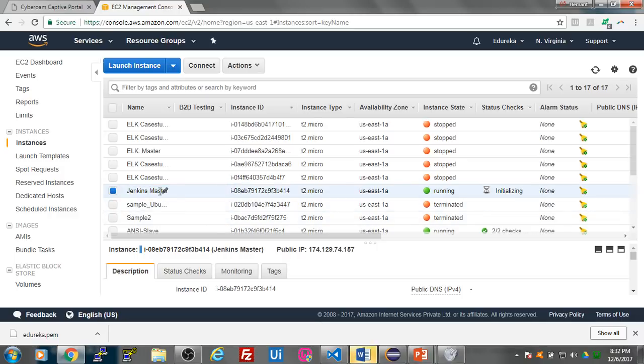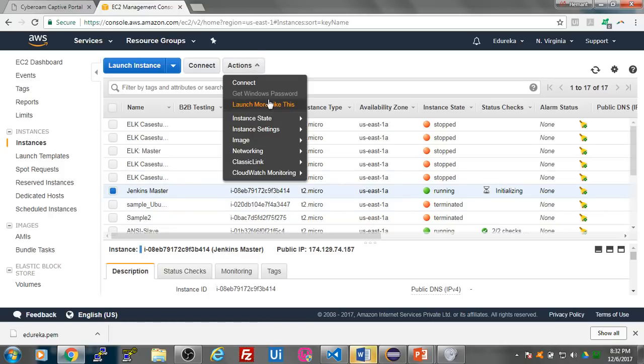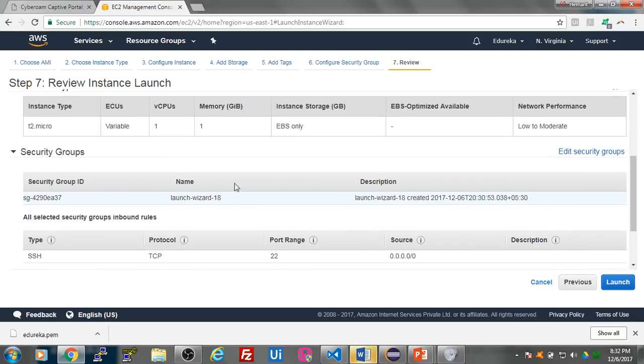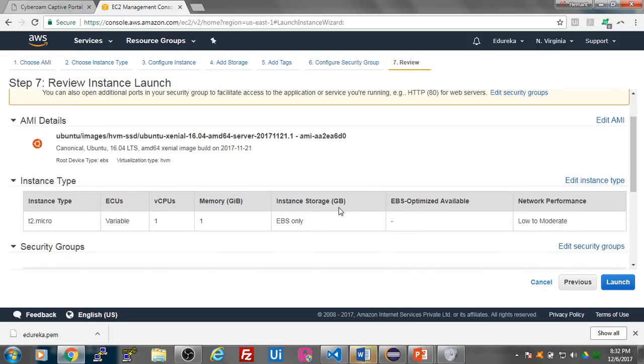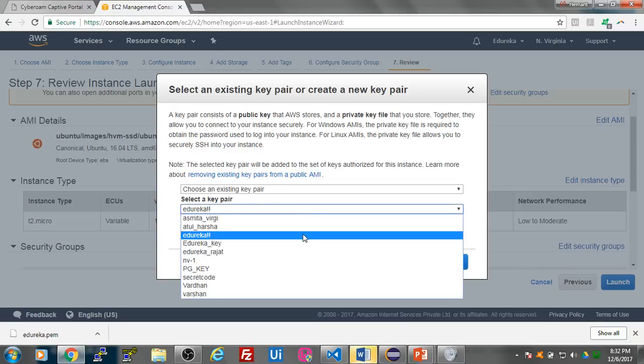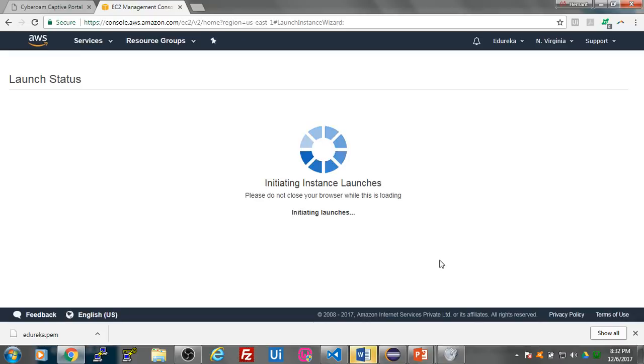Now I want 2 more servers just like this. So I will select the server, go to actions, launch more like this. This basically means it will be launching more servers, and it will have all the same configuration that I had for my previous server. I'll just click on launch. It'll ask me to select the key pair. This is the key pair that I already have, right? So I'll select it and click on launch instances.